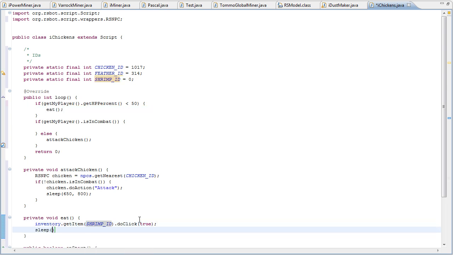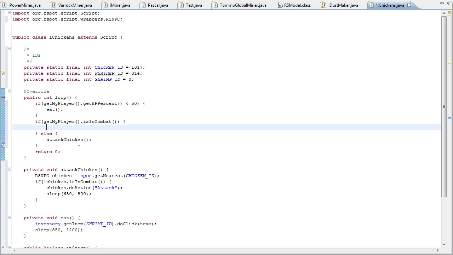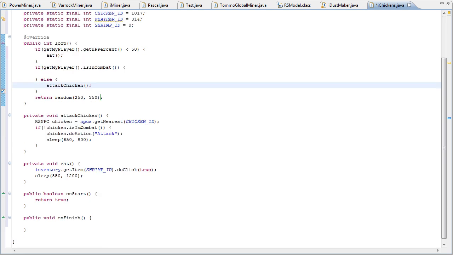And we're also going to add a waiting time. So sleep for, let's say, 850 to 1200. If not, it will click many times the shrimp, and we don't want that. Okay, so that's pretty much everything. Let's change the return value to something more reasonable, so 250 to 350. Yep, sounds okay. And that's pretty much everything there is into what's actually attacking the chickens and eating shrimps.